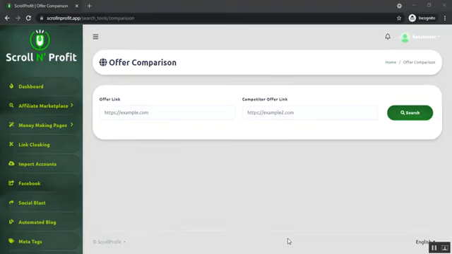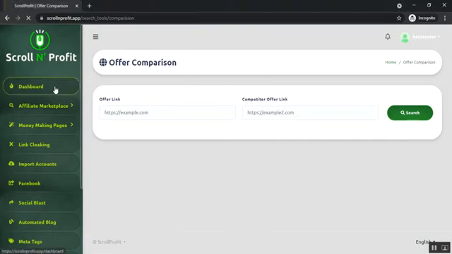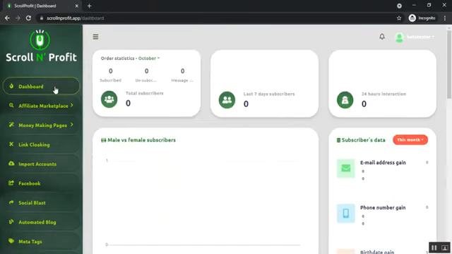So this is how Scroll and Profit will work for you. So you can make money online very easily by using this application, and you just need to follow three steps. So first you have to select a hot niche offer, and then you have to build your own pages, and then you have to share it to the different social media platforms so that you can get traffic. And this is how it will help you to make money online.